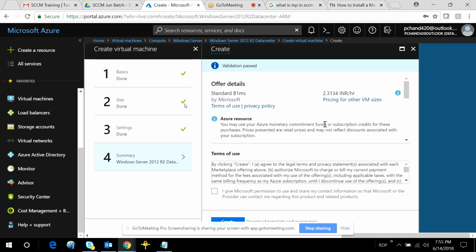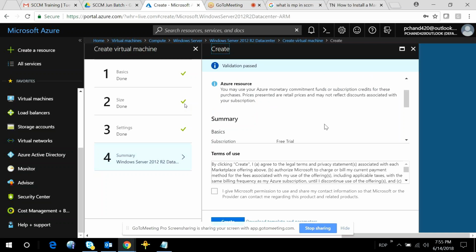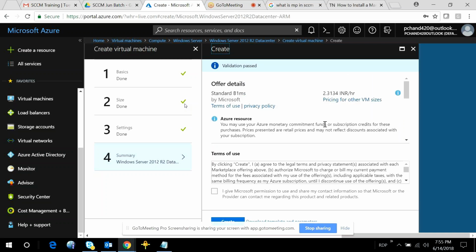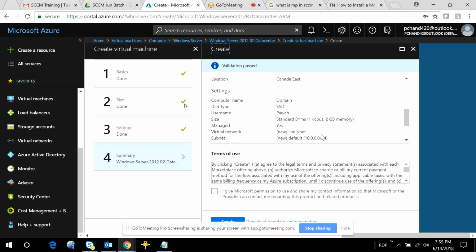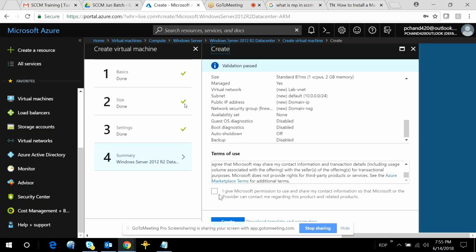Okay, Kasif, if we power off, they won't charge, right? Not power off, we will have to stop it. Shutting down will not help. You will have to stop the server. What will happen when you stop it? Your resource can be allocated to someone else, the memory and the processor. Now click on I give Microsoft permission, or don't click, just click on create.